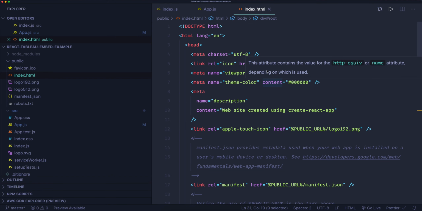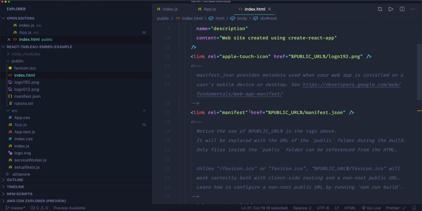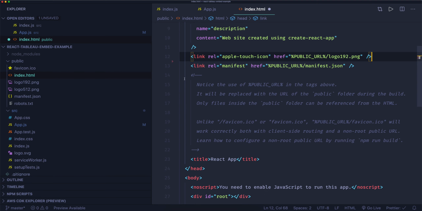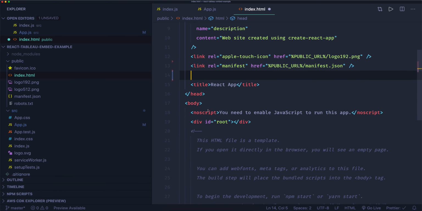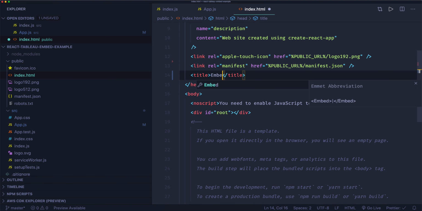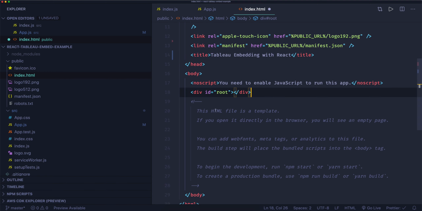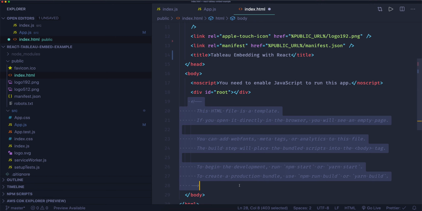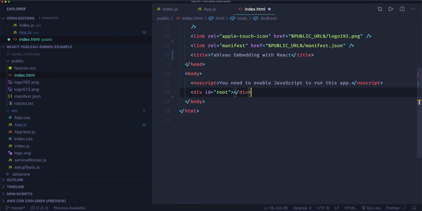Now, this looks like a very busy index.html file. We could actually clean this up a bit because we don't need all of these comments. So let's get rid of that. Let's rename our application as well, let's do Tableau embedding with React. And let's also remove this. There we go. So it looks a lot better.